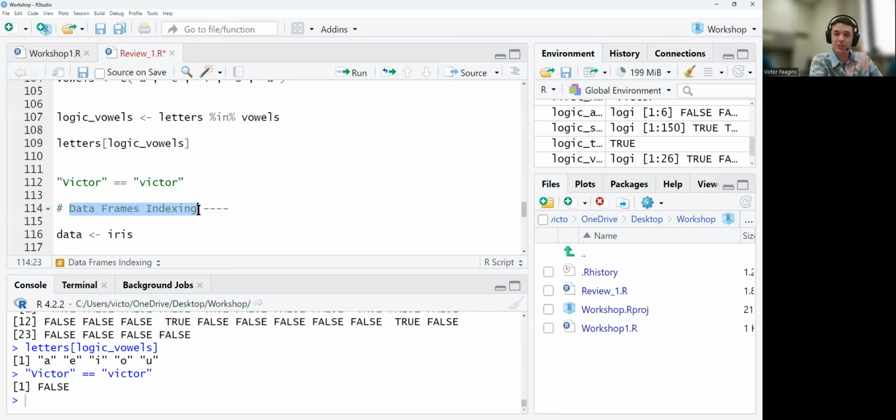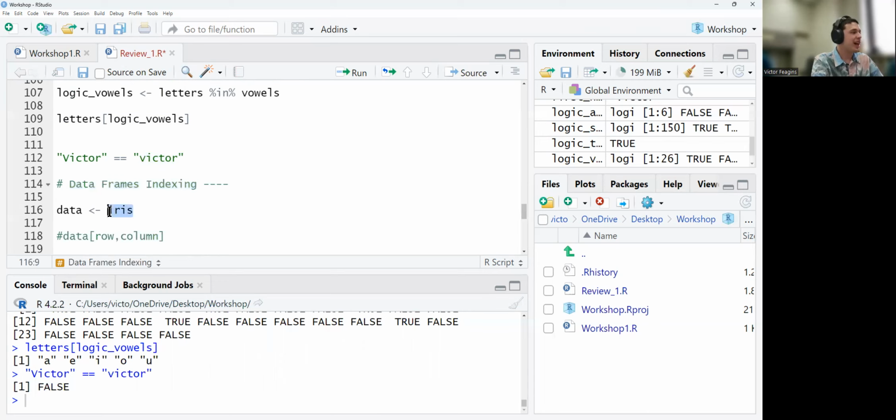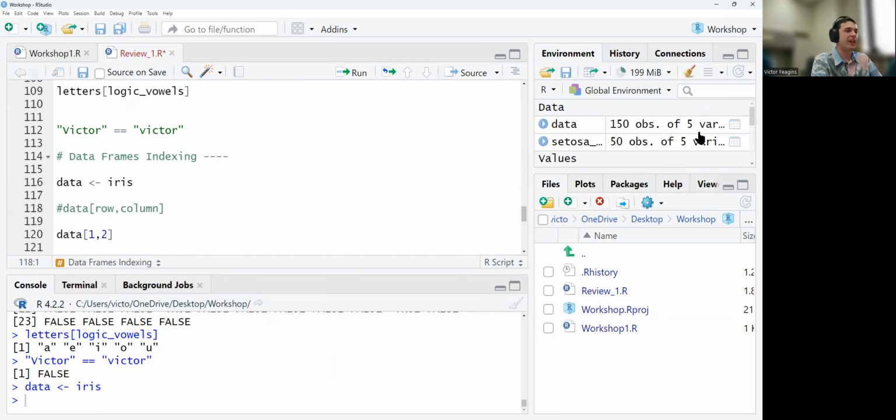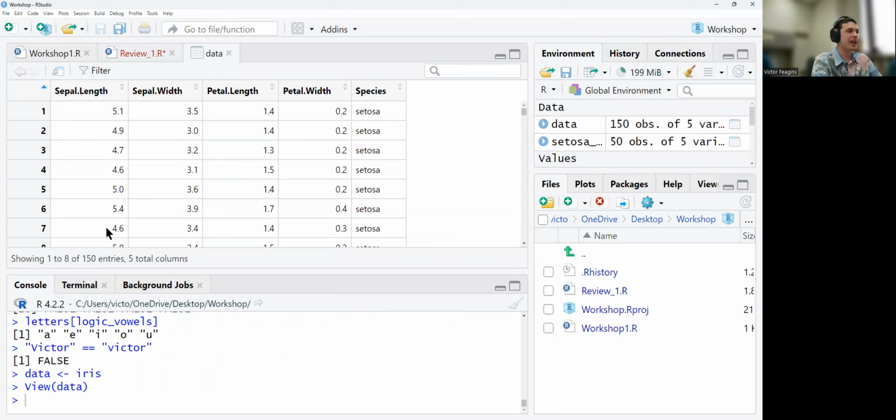I also took it a step further and introduced data frame indexing. So I use the iris object and I save it into data. On the right in the environment, I see data and I see there are 150 observations with 5 variables. If I look at that in the panel, I can see how it's organized. I have rows and I have columns. Each column is like its own vector. Before we were just working with one vector, but this data frame is a collection of 5 column vectors.